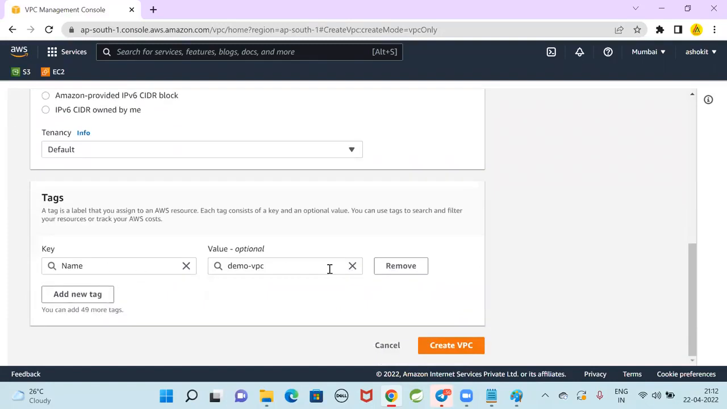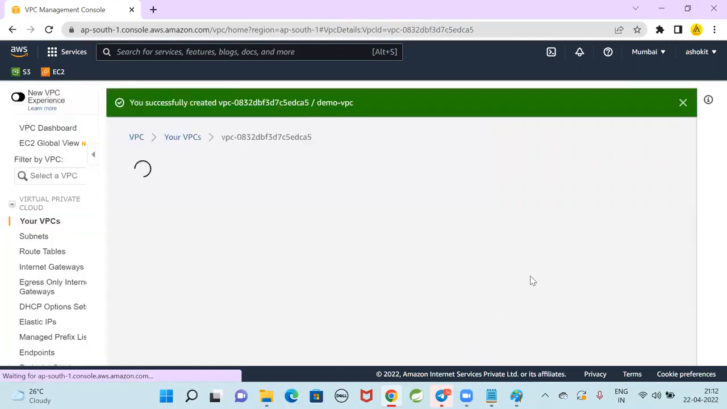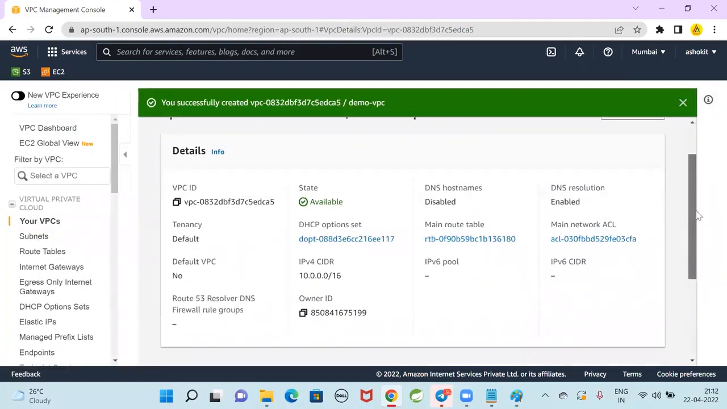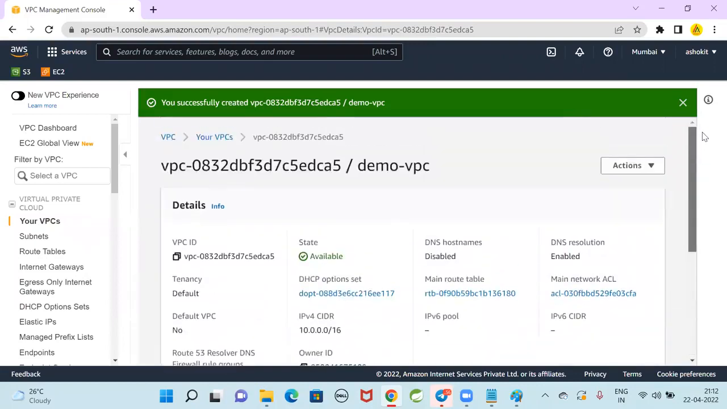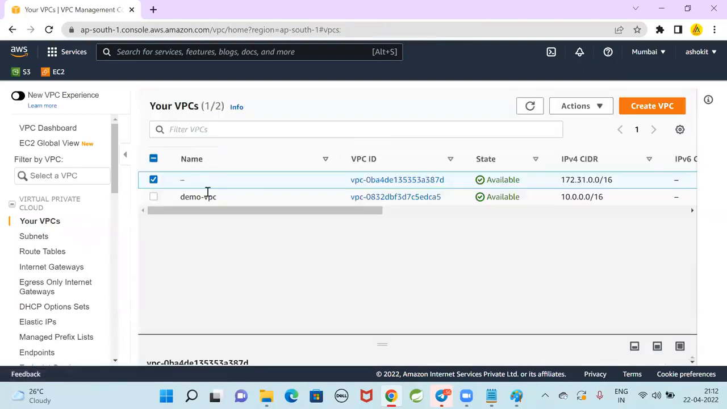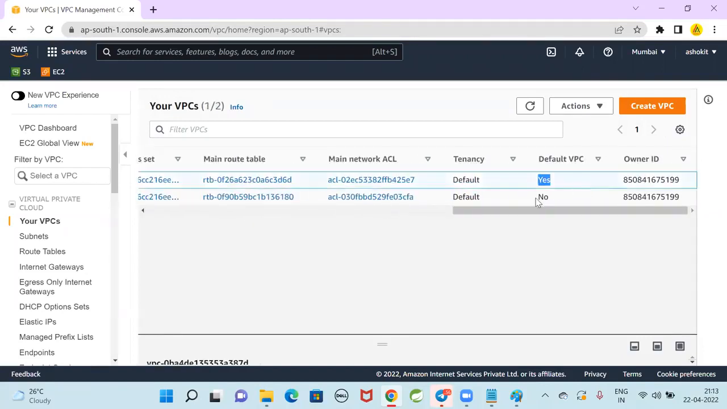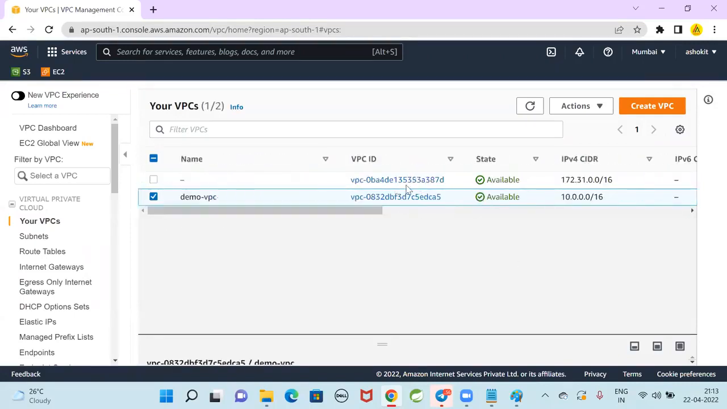Name, demo VPC, I'm giving. Click on create VPC. Wow, my VPC is created. Can you see this, guys? There are two VPCs available. One is the default VPC, and another one is not the default VPC. The default VPC is created by AWS.